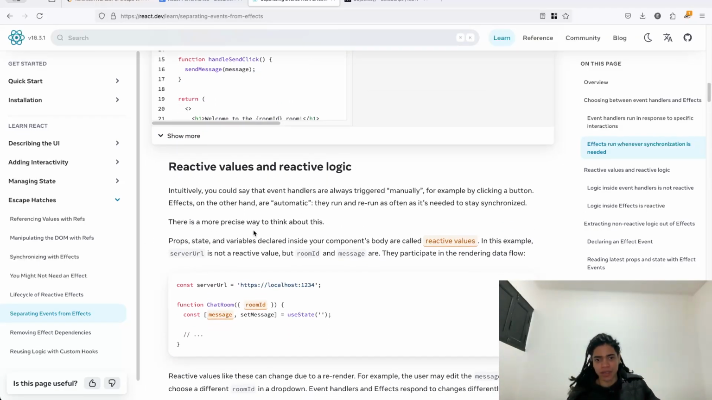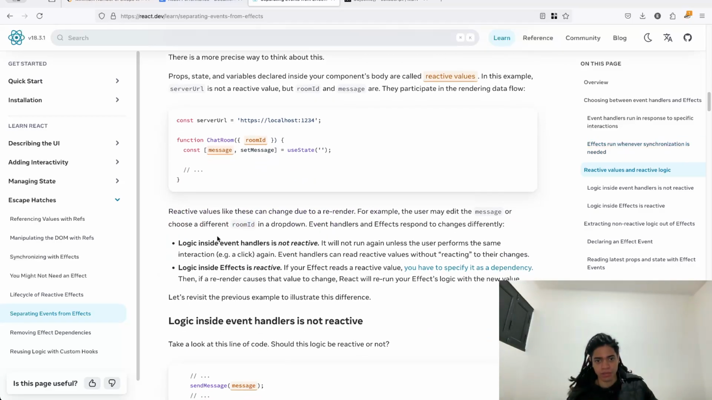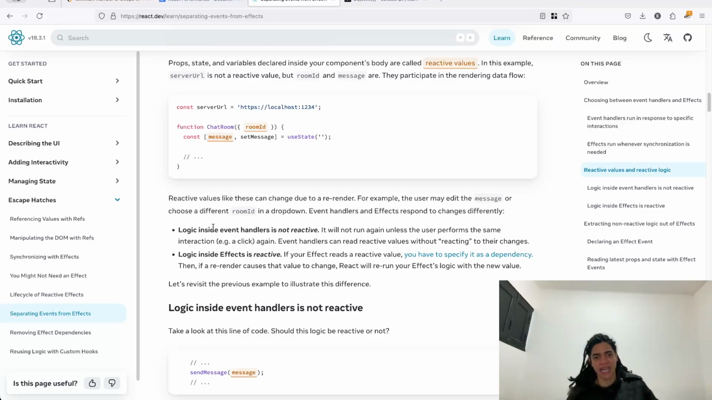Reactive values and reactive logic. Intuitively, you could say that event handlers are always triggered manually, for example by clicking a button. Effects, on the other hand, are automatic. They run and rerun as often as needed to stay synchronized. There is a more precise way to think about this. Props, state, and variables declared inside of your component body are reactive. Exactly. So logic inside of the event handler is not reactive, but logic inside of your effect is reactive.